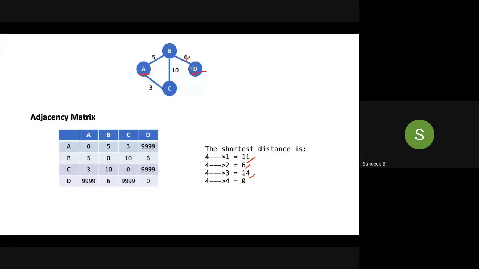So it will select this path. It will go to A and then to C. So that is the path it will select. And you should get the output like this. And 4 to 4 is 0. So this is the output you should get if you select this source as 4.